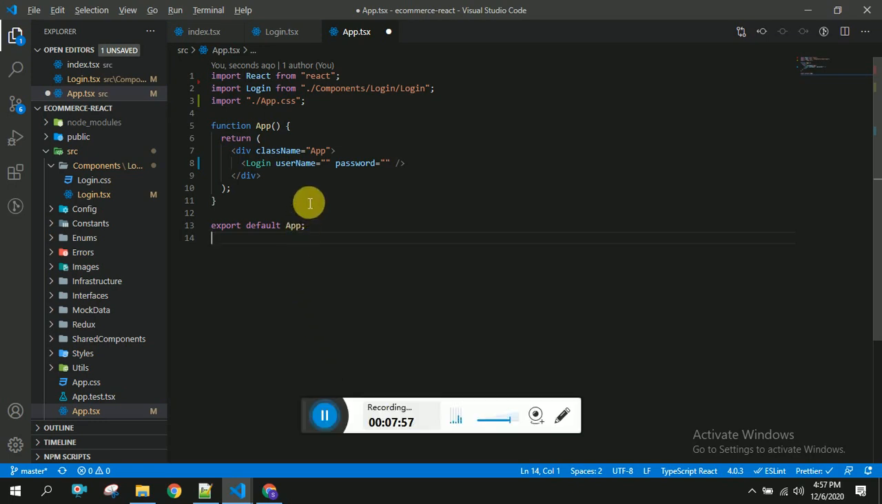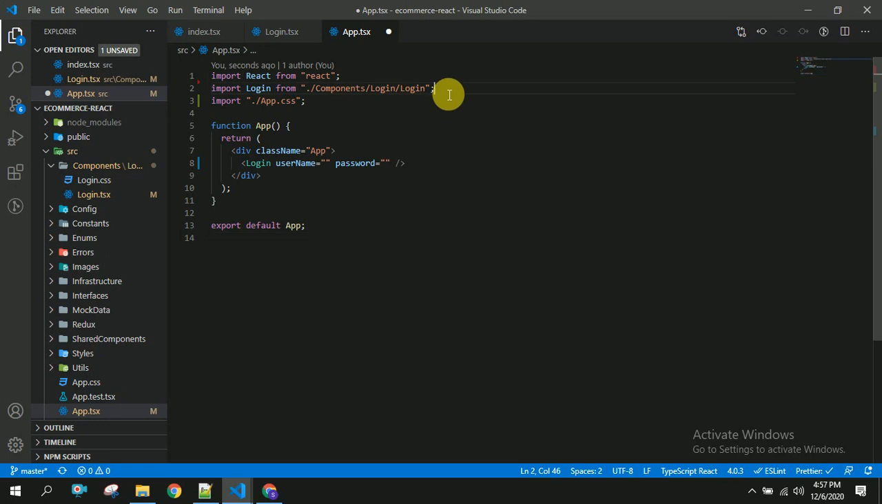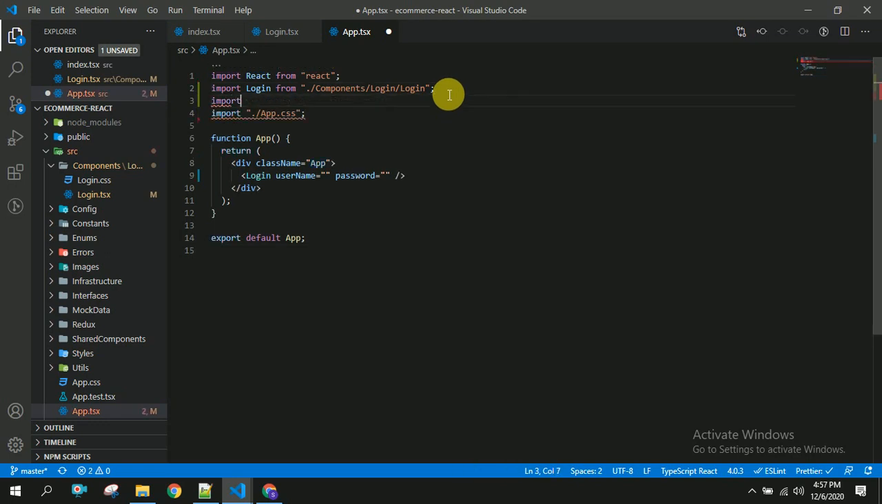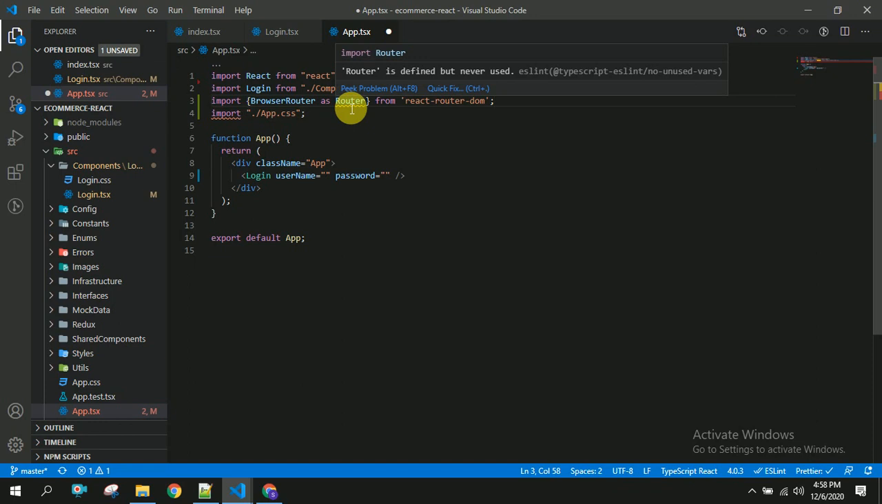The next thing we have to do is the routing part. For that I am going to import browser router from React router DOM, and we can call this browser router as router. This is the alias name. As we are not using this router yet, ESLint is giving some issue here.